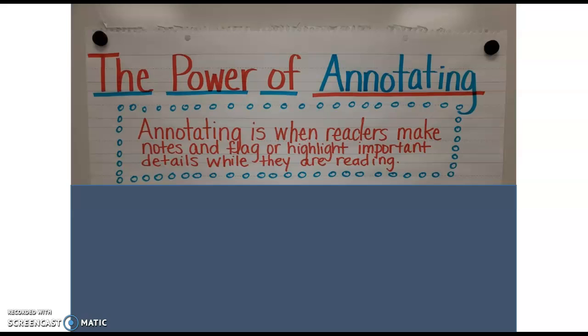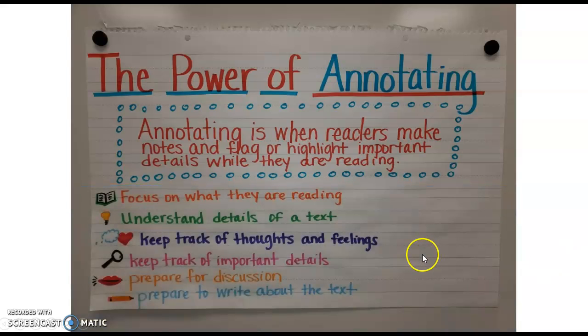Anytime you need to pause the video, okay? Why do we annotate? It's so that we can focus on what we are reading. We can understand the details of a text. We can keep track of thoughts and feelings. We can keep track of important details, prepare us to talk about it, to discuss it, and even prepare us to write about it. All of these things are reasons for annotating. So pause the video, get that written in your journal.